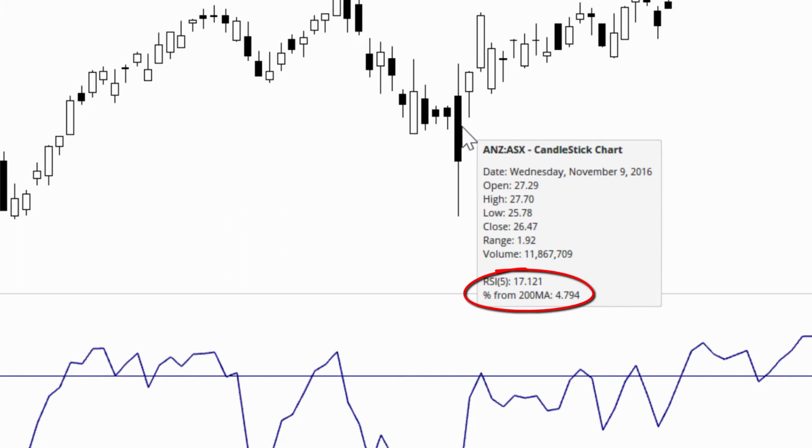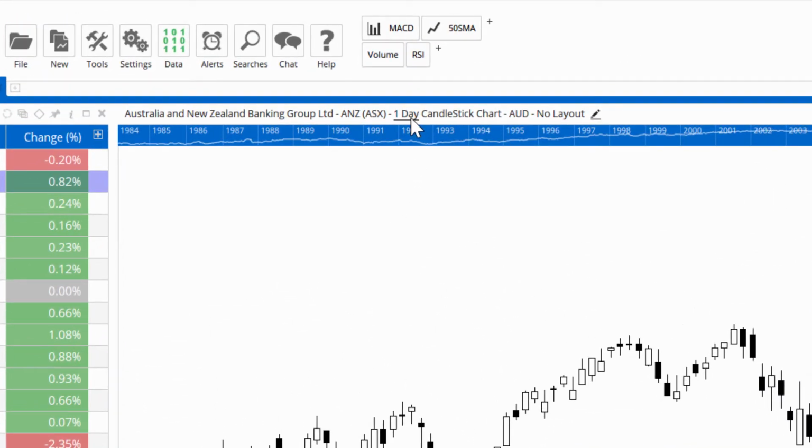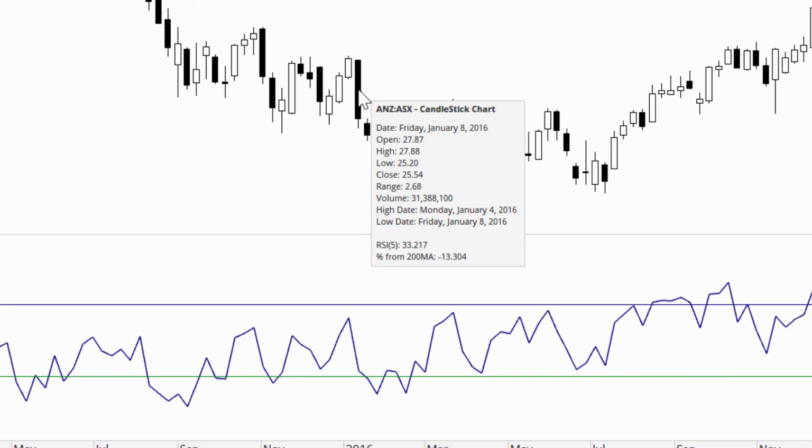So that big candlestick there, the closing price was at the time 4.79% away from the moving average, and as that's a positive number, so it's above the moving average. If it was negative, then obviously it would be below. Now, one thing to bear in mind is that the value is based on the time frame of the chart. So this is a daily time frame for the ANZ, so I'm going to switch that to weekly. But now what you'll see, the RSI is now being calculated off the weekly value.